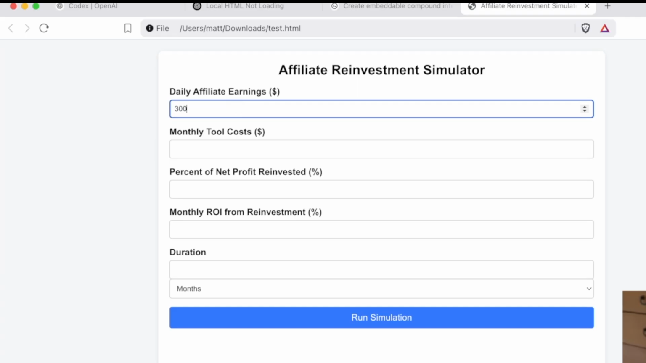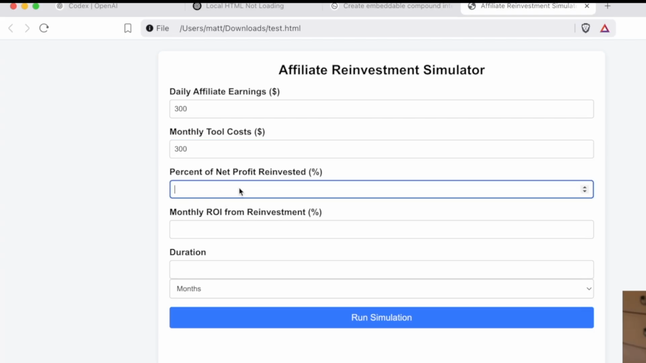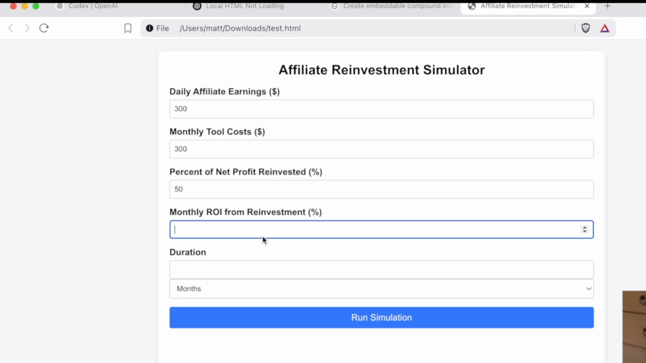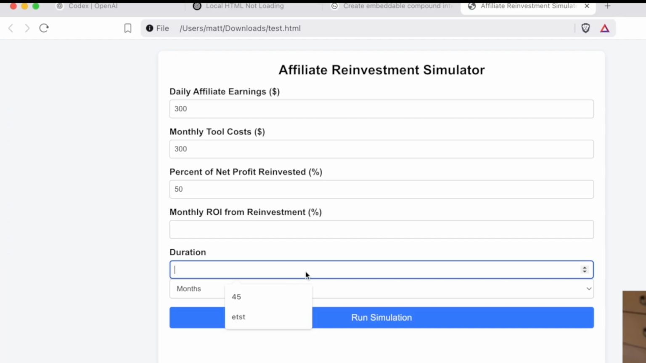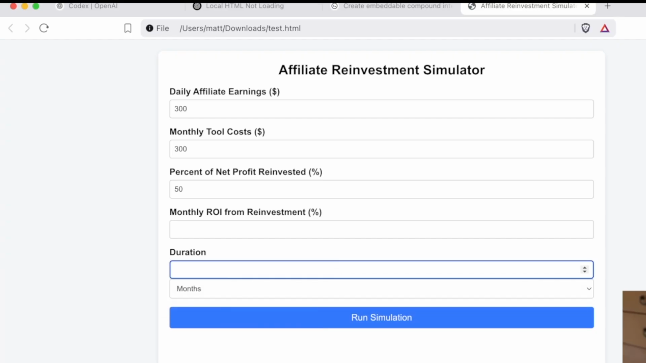So let's just put in $300. Monthly tool costs, let's say $300. Percent of net profit reinvested, 50%. Monthly ROI from reinvestment, I have no idea. Let's just leave that blank. Duration in months, let's say 1 month.